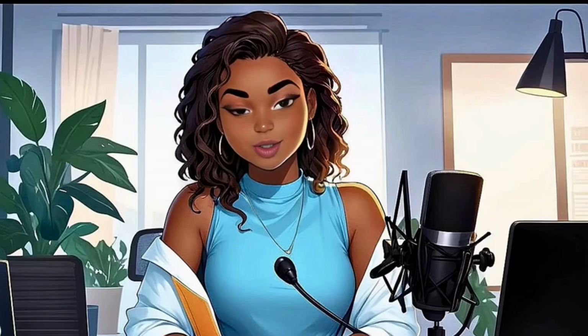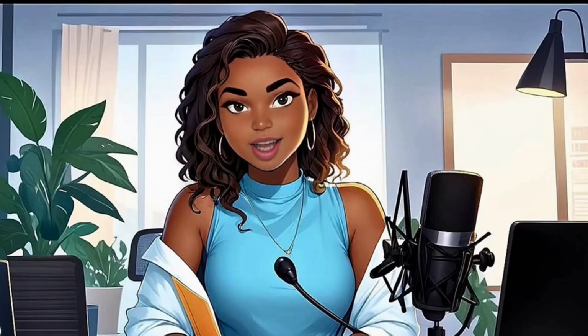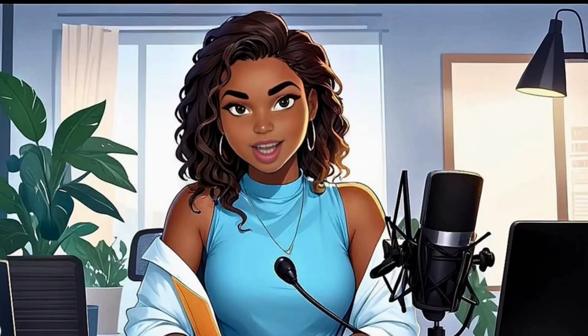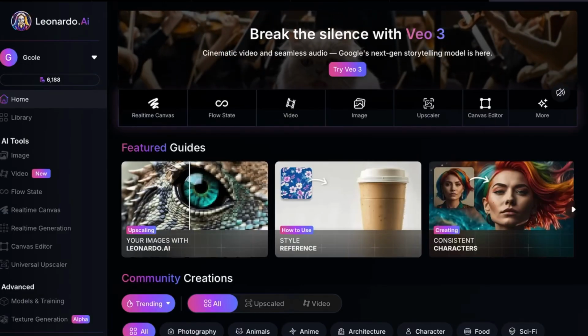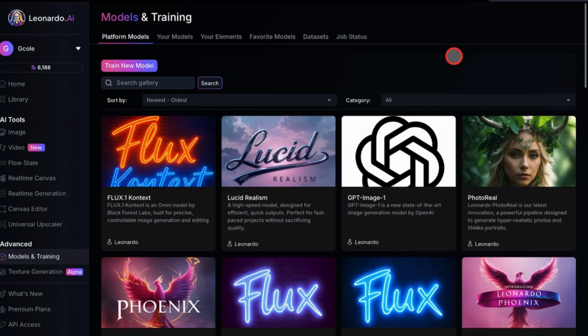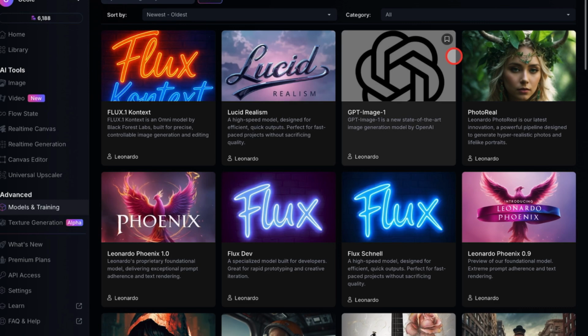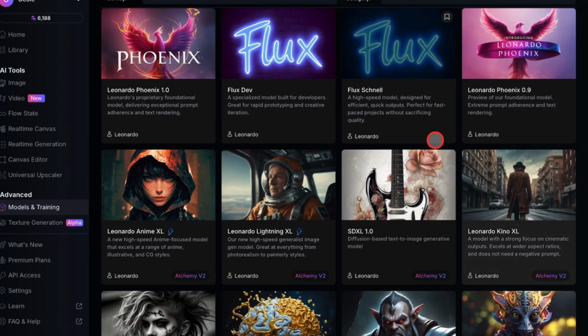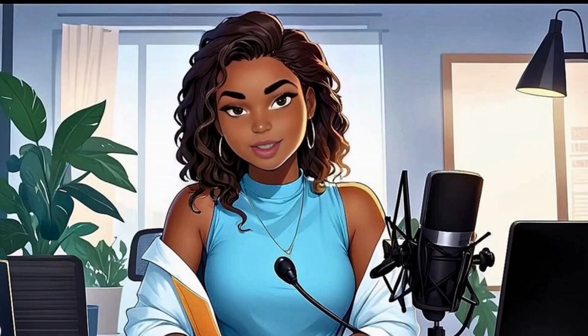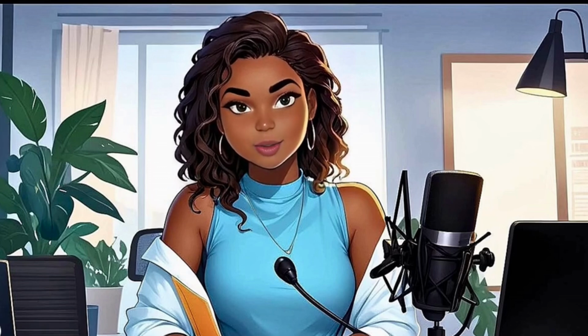If you've ever tried to use Leonardo AI to create images, one of the first things you'll notice is that it has a lot of models. In fact, when you scroll over to the Models and Training tab, you'll see tons of different types. But what are all these models, and which one should you use to get the best results? This can be very confusing, especially for beginners.